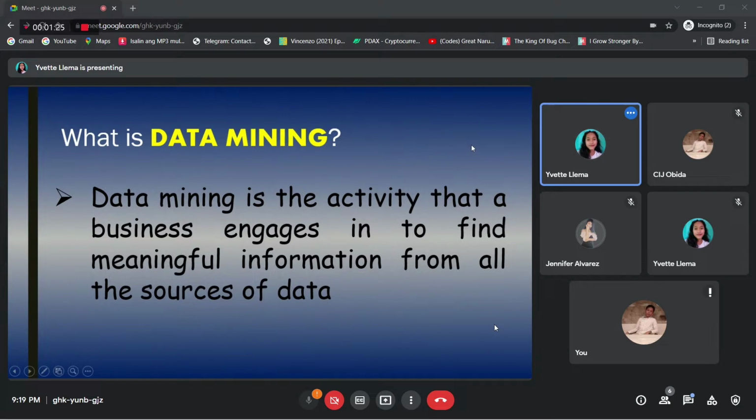Gamit din ito madalas ng mga business organization to discover patterns and relationship to help make better decision. We all know naman na when it comes to data mining, there are many tools na pwede natin gamitin.